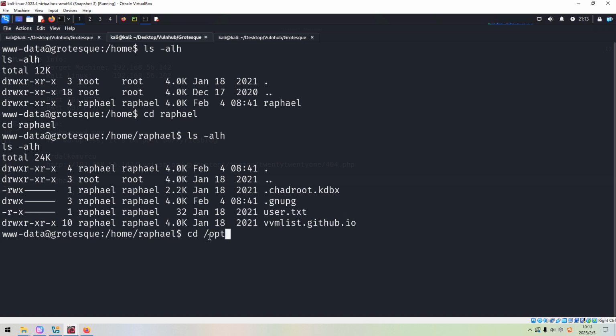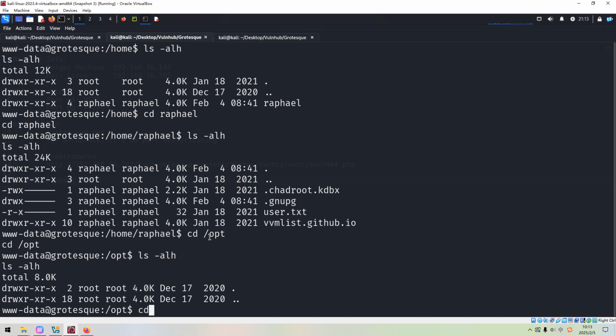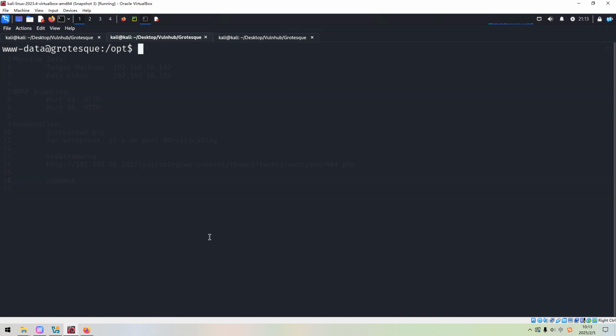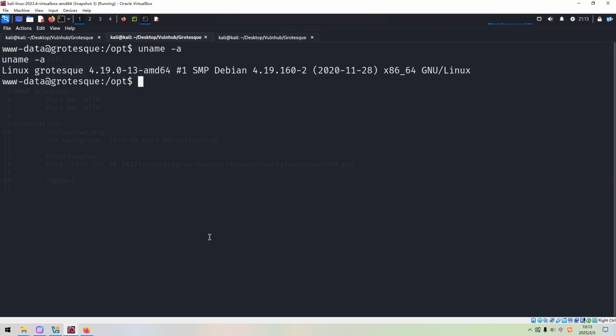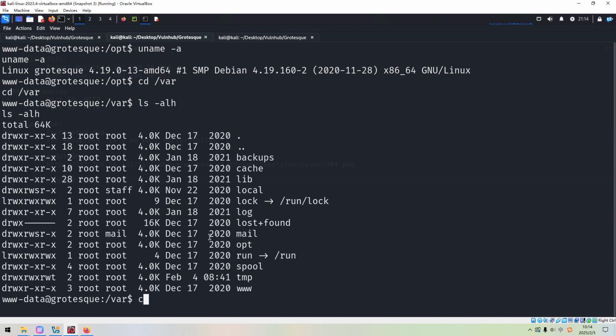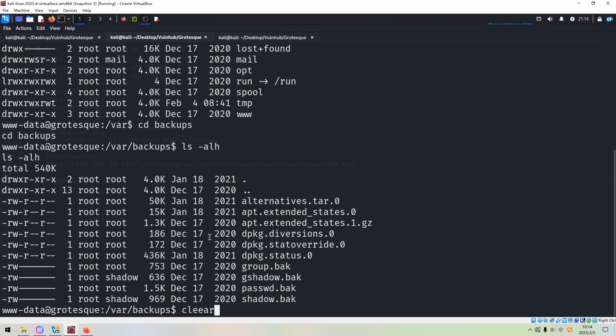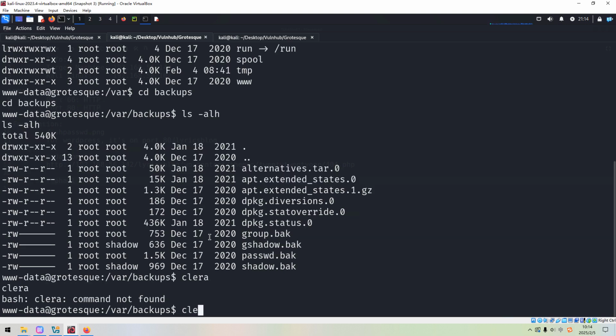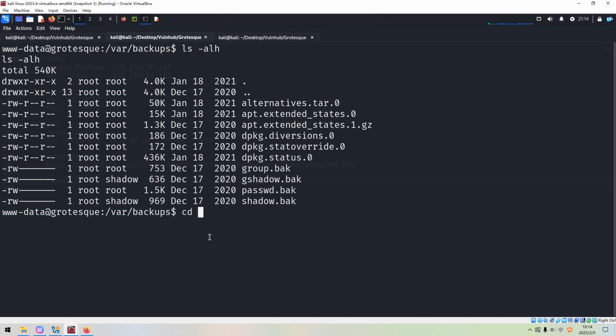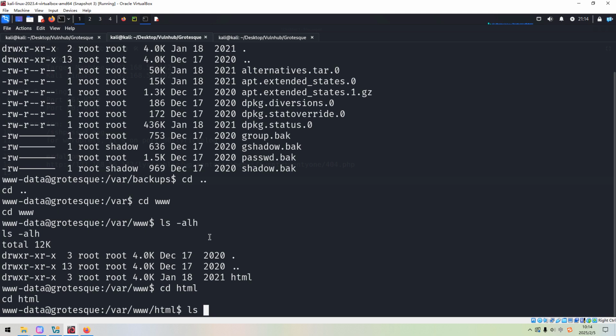For example, like opt, nothing here. And also we can check its kernel. Maybe we can try to exploit the kernel, but I'm not going to do that in this video. And we can go to var, go to the backups directory, nothing here. And now we can go back, go to the www directory, go to the html directory.